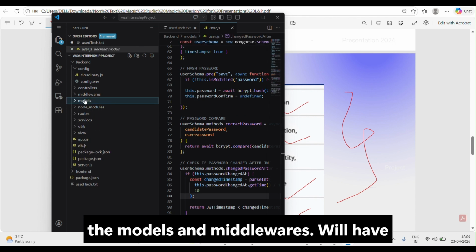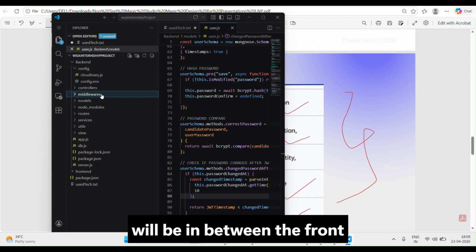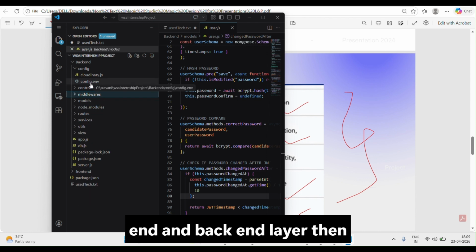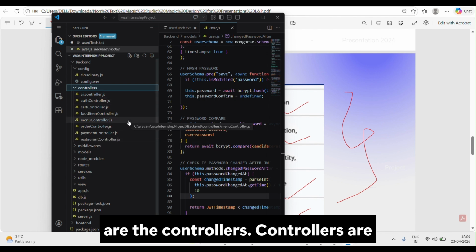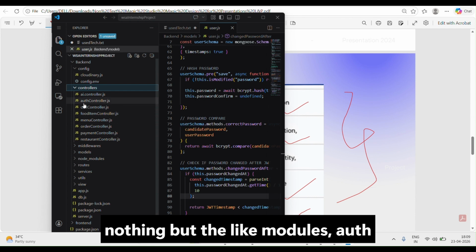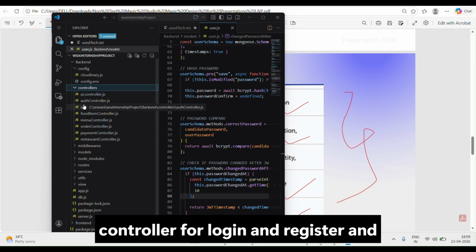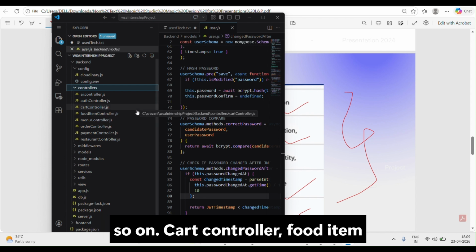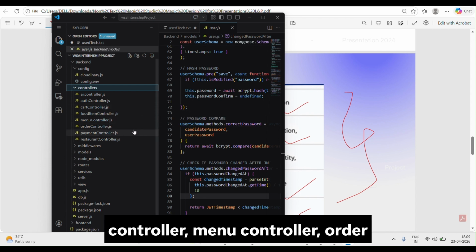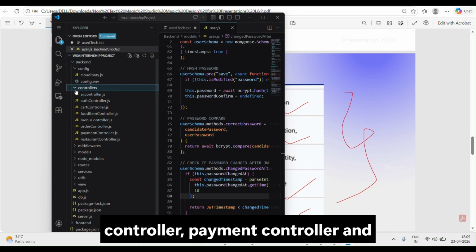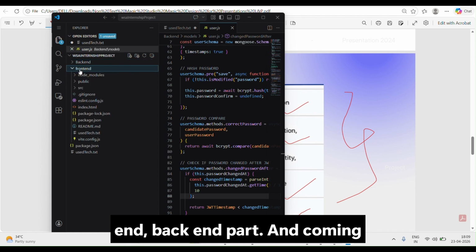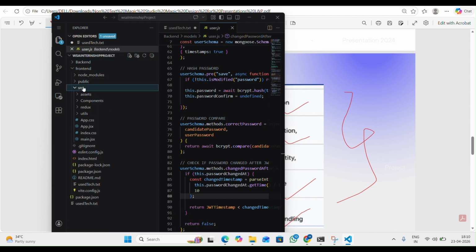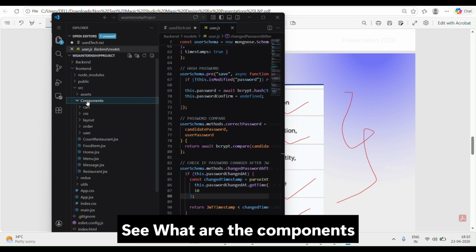This is about the models, and middlewares will be in between the front end and back end layer. Then controllers. See, what are the controllers? Controllers are nothing but like modules. Auth controller for login and register and so on. Cart controller, food item controller, menu controller, order controller, payment controller, and restaurant controller. These are the backend part.